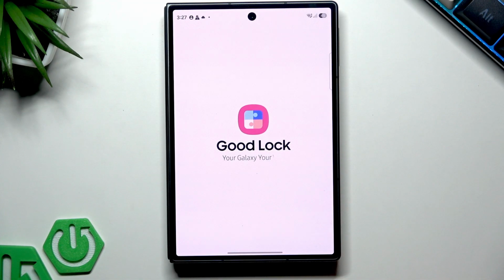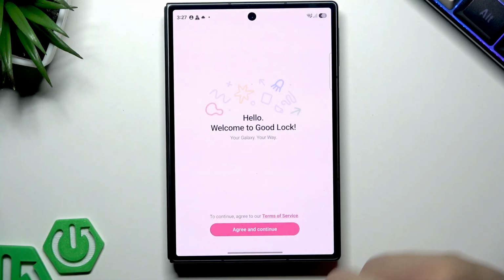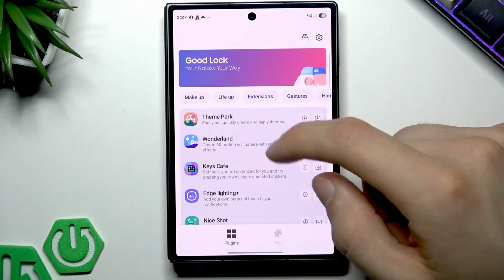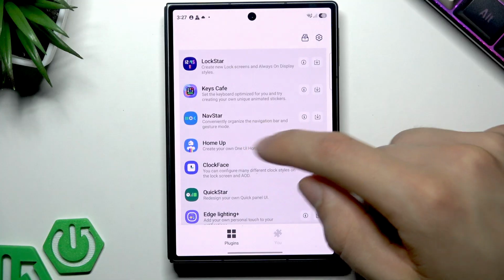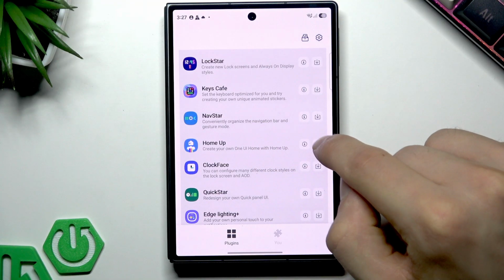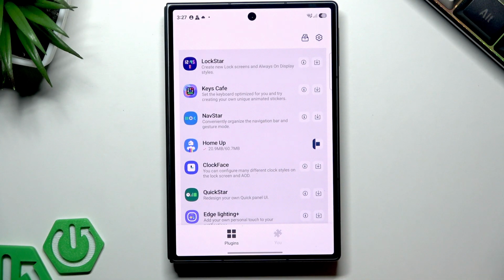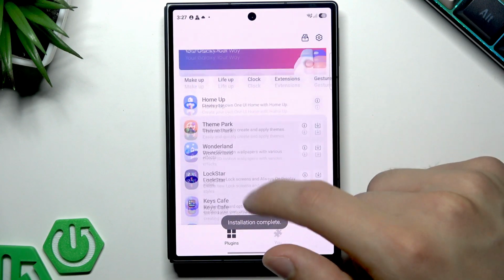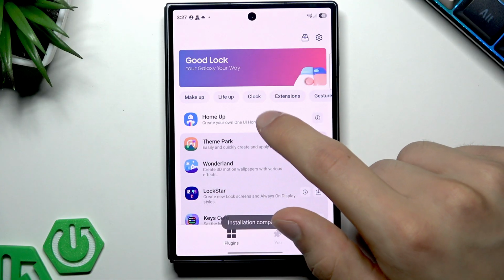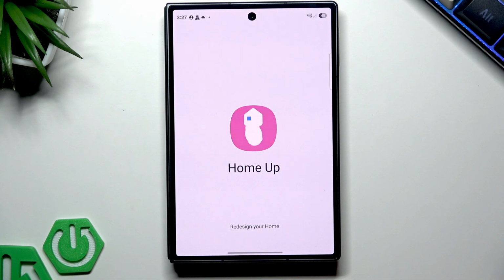And then here we're gonna have to install the specific module, which is called HomeUp. Let's search for it, and once you find it, tap install next to it and wait until this module is installed on your smartphone. Once it is, swipe up and open this application.